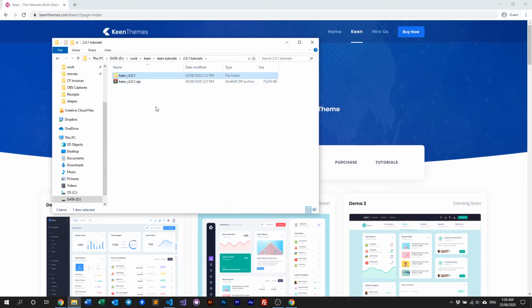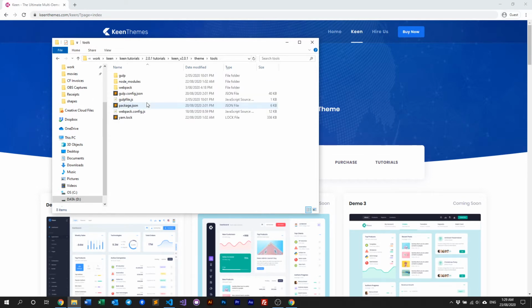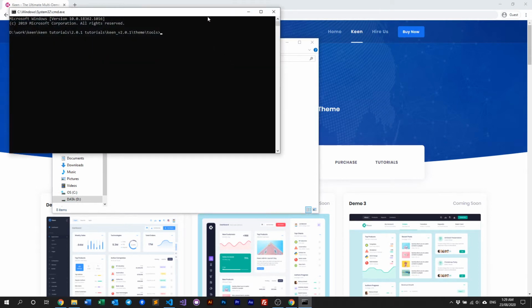So in order for us to actually start installing Keen's assets via Gulp, we go to our theme folder, and within our theme folder, go to tools, and then what you do is you open up the command prompt from here. If you're using Mac, you need to open your terminal and then navigate to this folder, and what you do is you first need to run yarn.